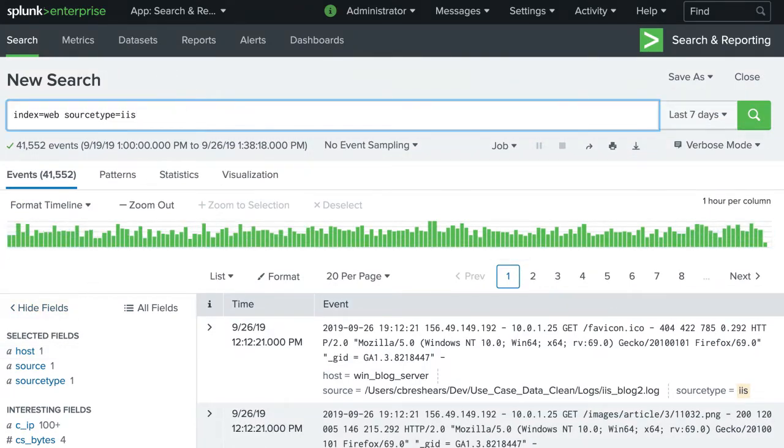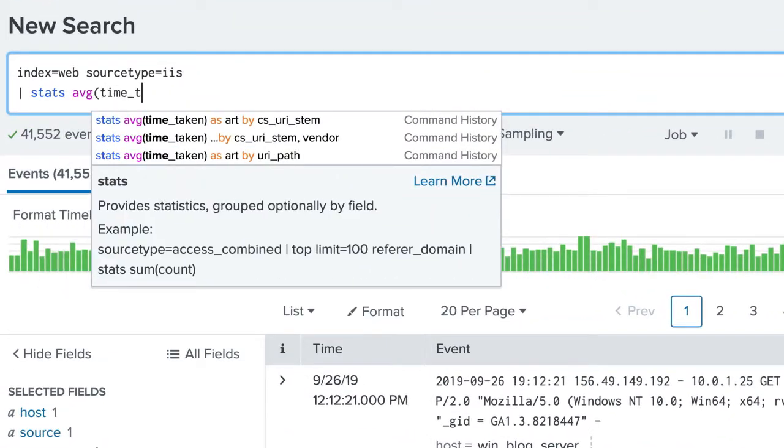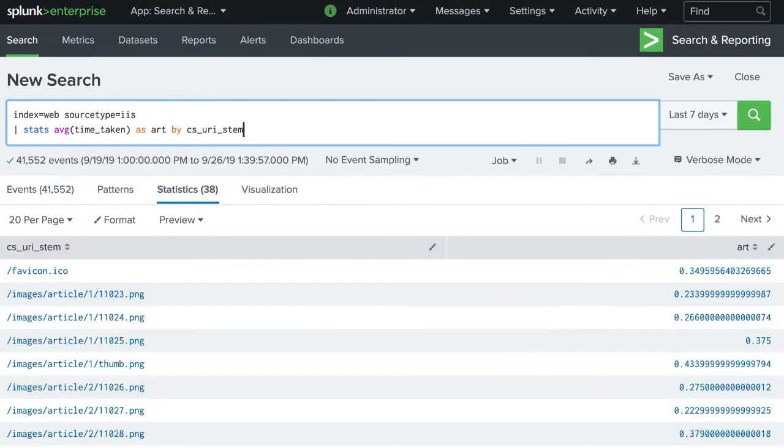Multiple factors can cause a server to act slowly, and are not always indicative of what every user is experiencing. For this reason, we want to average the response time for each URI served. We do this by piping our search terms into a stats average function. To make the resulting average more readable, we are using the as clause to name the results as art.